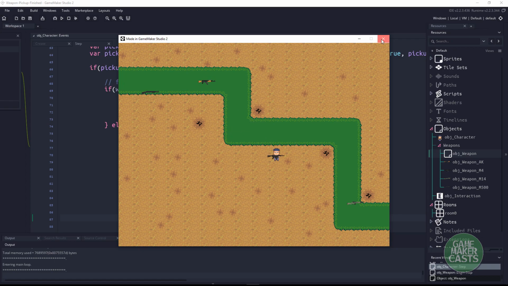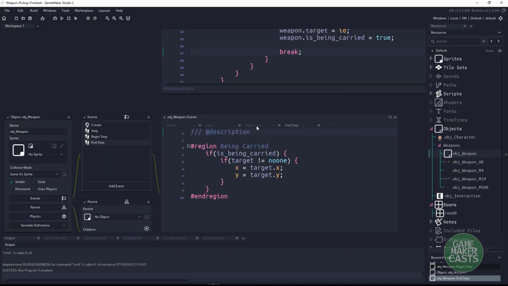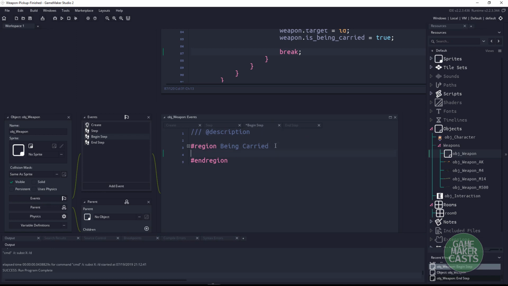The only thing I would probably do in the weapon here in the begin step is change the image angle just so that we could rotate the gun. So in here we could say if is being carried, so we know that we are currently carrying the weapon, we could say image angle equals the point direction of whatever our X and Y position is based off our mouse position, mouse X and mouse Y.